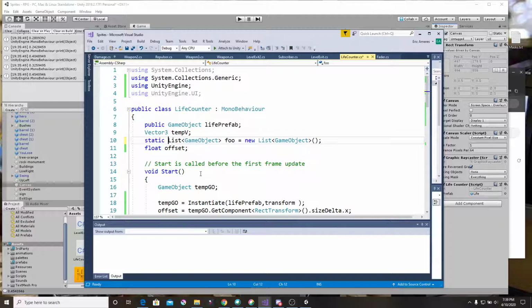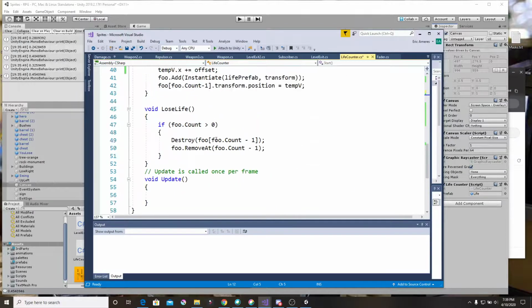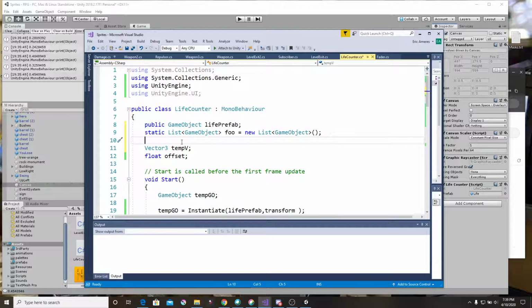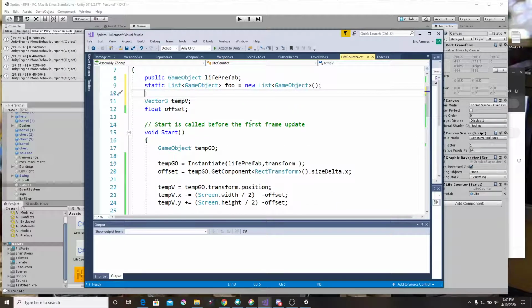I guess I could make this a static list, so there's only one of them. A static List of GameObject, foo, which is going to be a list of lives, just a list of these things, so I can refer to that. It could be named anything. It could be lifeList or something like that. The temp v is going to be a temp offset. That's a temporary vector that I'm going to use as an offset. I'm going to calculate where the first one is, and then each one that I create after that. That's going to be the initial location, and then each one after that is going to be offset by a certain amount, right? So let's set this up.